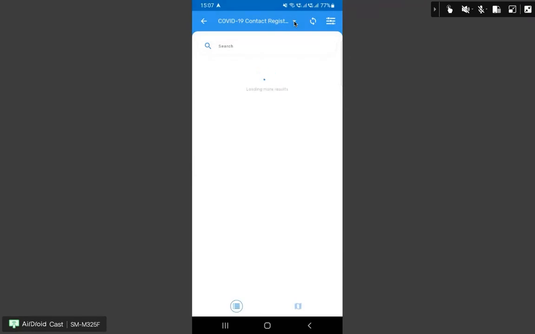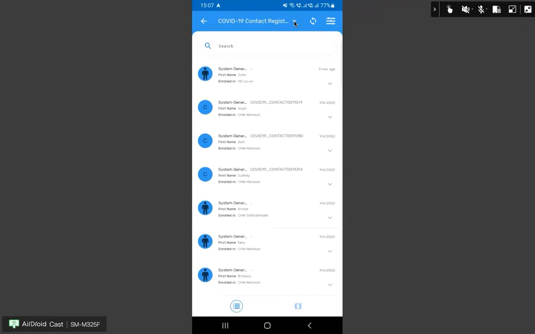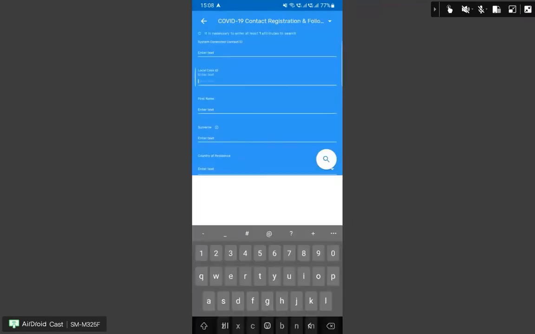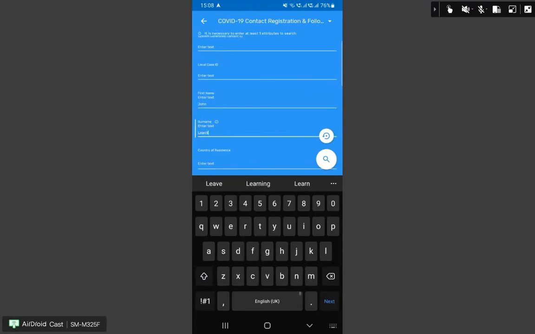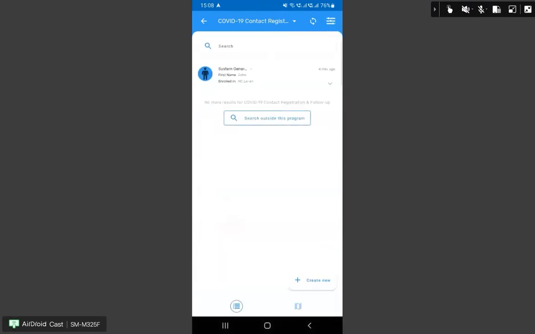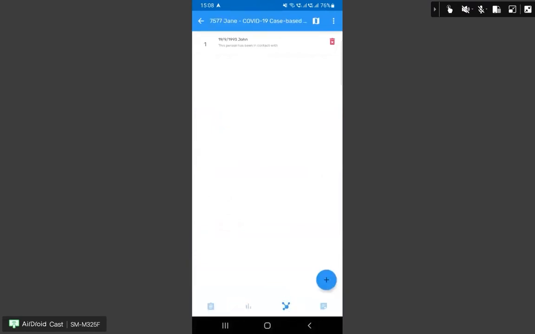It will give you the list of individuals who are already part of the COVID-19 contact registration program from what is available in your device. Okay, so you can search for the person who is available in the device, or you can also do an online search if you're connected to the internet right now. So let's try to search for a person. I click on the search button and I'll put in the first name and the last name, say John H. And I click on search. So I'll see that this person is already available. I can select this person and you'll see a relationship added already, that this person has been in contact with the person that we just registered. The new person that we registered.